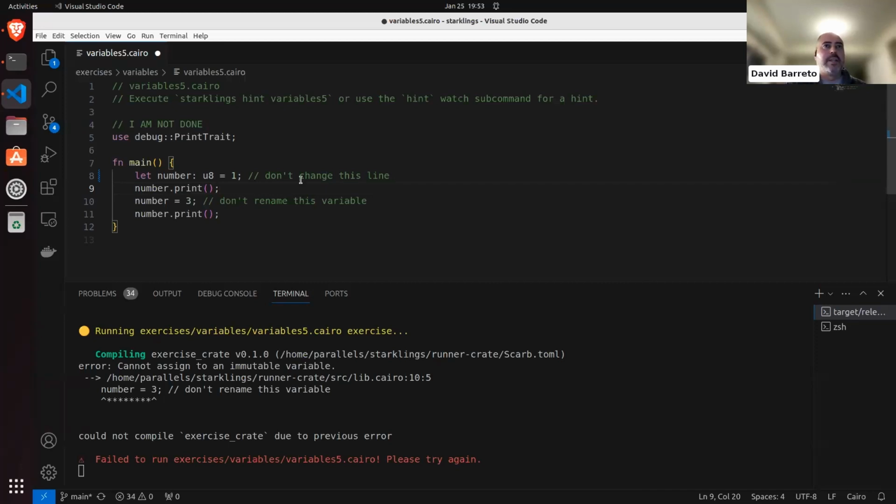That's another way. But it says don't change this line. So I'm not going to try to cheat in any way, and not change the line. And it's funny because it also says don't rename this variable. Okay, so now we can modify this line. So we cannot use the mut keyword here as we did before. So how can we make this pass without renaming this variable?